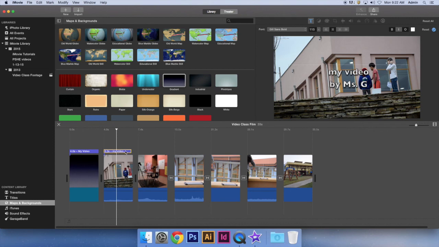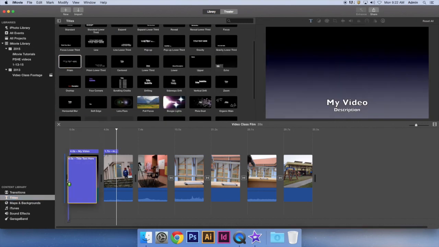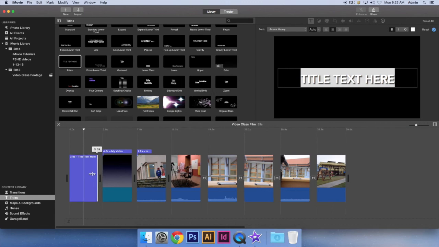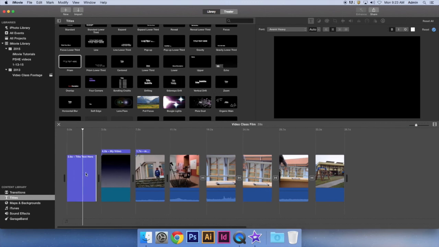So that is adding titles, and remember you can go in and change the length of a title that's running over a clip. If you have a title that's on its own, you can change the length of that as well just by going in and dragging it. So that is using titles in iMovie.